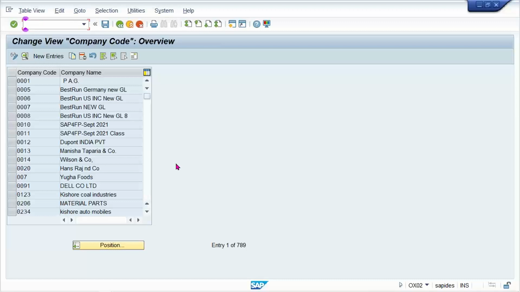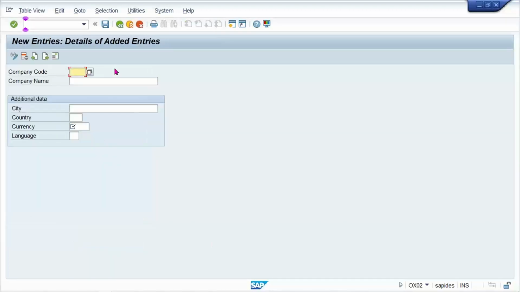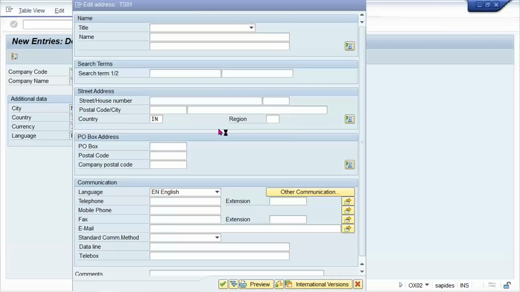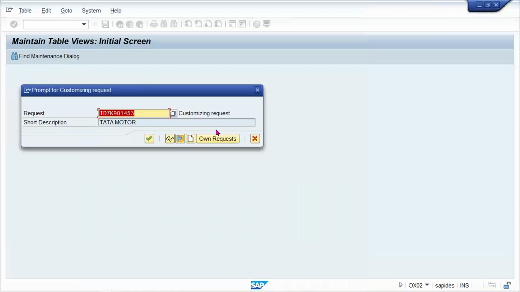Now here we are going to define our company code. You have to create your company. Click on new entry, and a 4-digit code is to be given. So I'm going to give TS01 for Tata Steel. Then addresses; we are going to specify minimum details here. Press Control S to save it. Here also you need to give a country code and press the enter button.